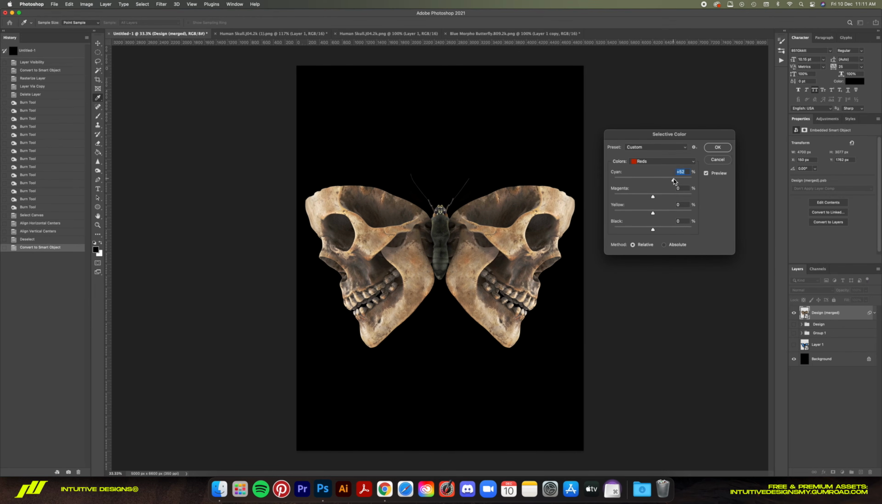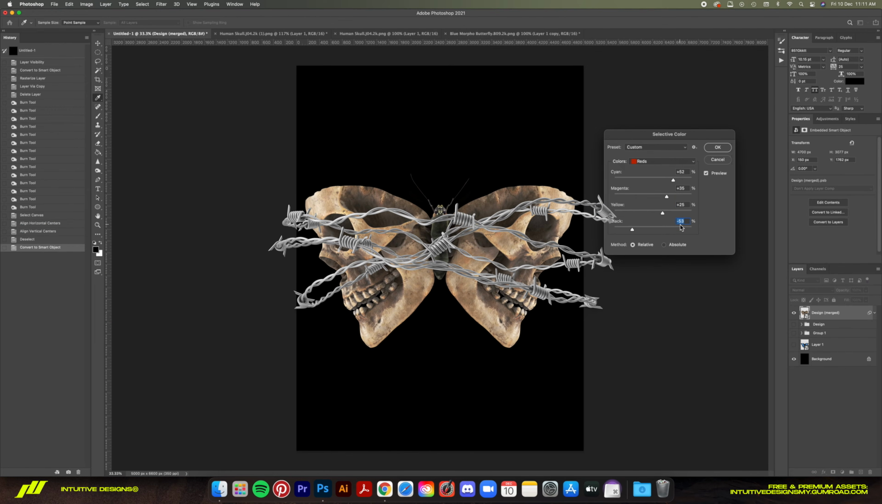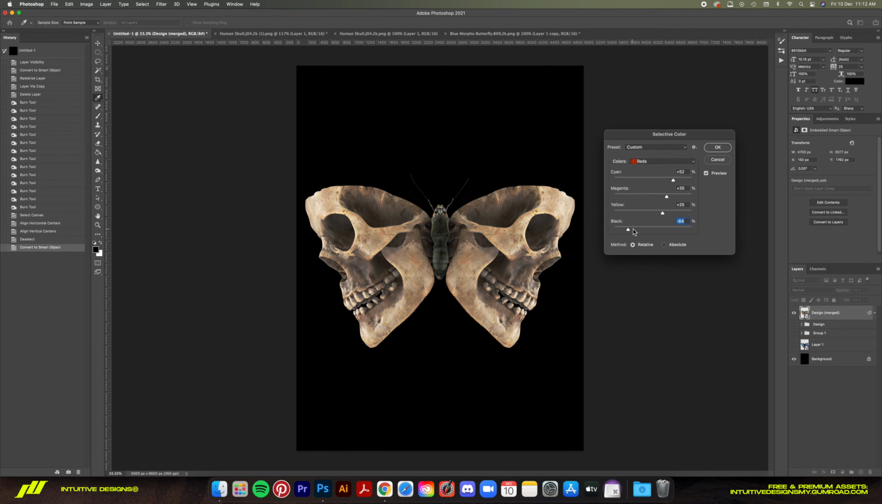I'm actually back on selective color because I'm not really feeling the aesthetic so far, so I'll play with it some more. After that, I will apply a texture overlay to the design just to add more to the serious look. I also found this barbed wire from Envato Elements and I'm thinking about wrapping it around the skull and butterfly. I think it really pushes the design to the next level. Lastly, I'll move on to the fonts and show you guys the final result.